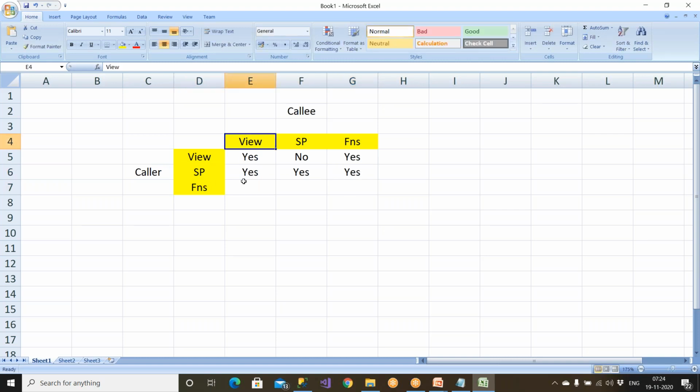A function can call a view. Yes. Okay. And join and call also. Function cannot call a stored procedure. And a function can call another function. Yes. Okay. So these are the two places you need to be careful, and many interviewers would be asking this.